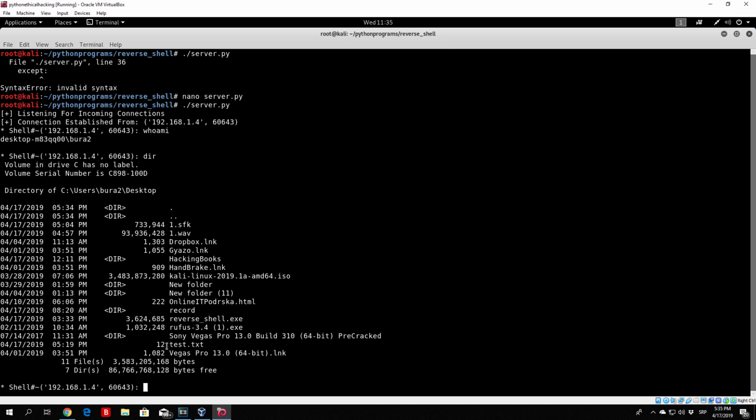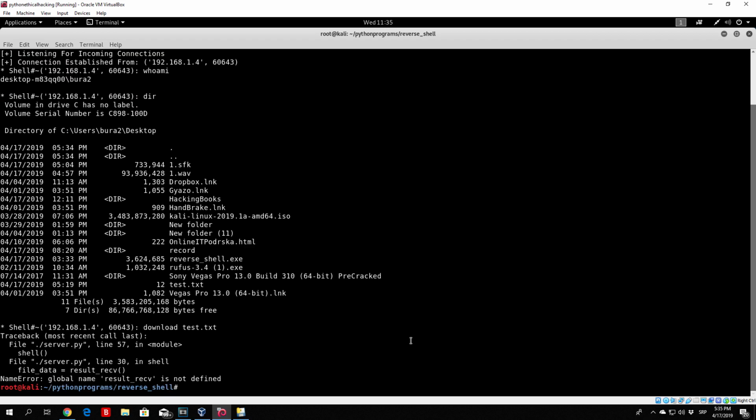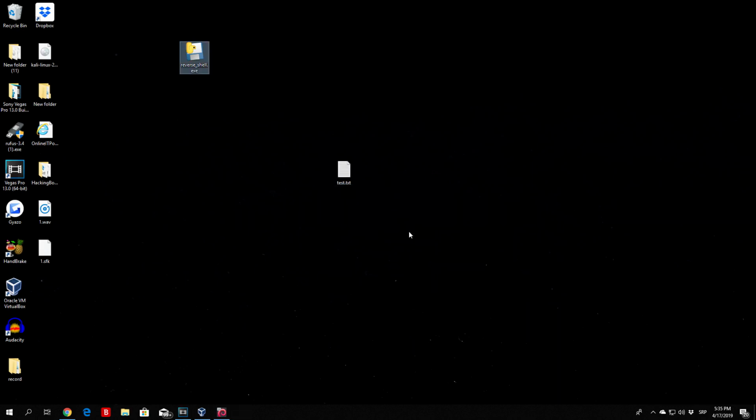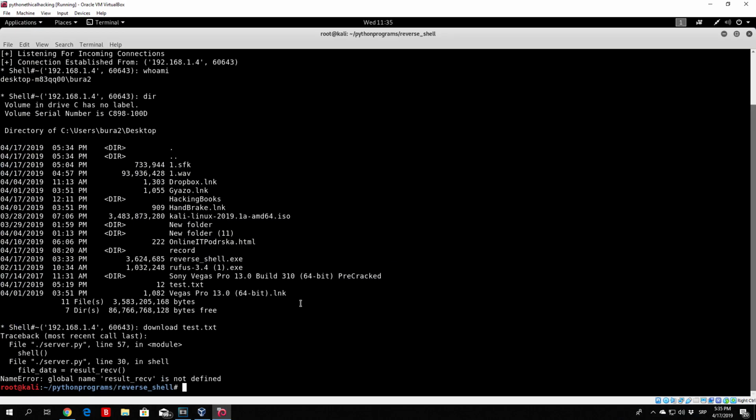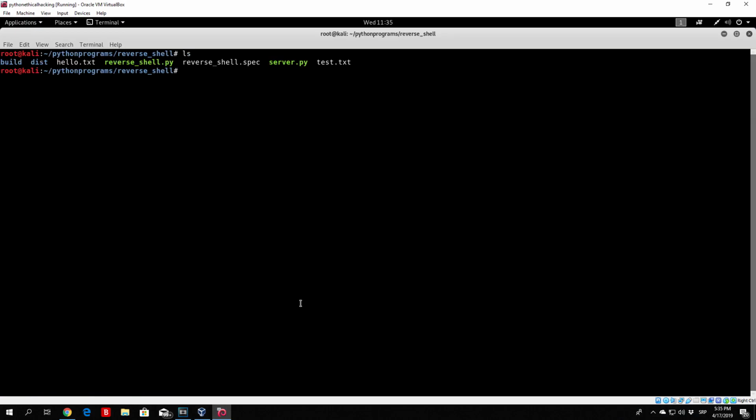And right now, let's first of all try to download this file to our Kali Linux machine. We, for example, saw an interesting file, which is test.txt. So let us type download space test.txt. We press enter. result_receive is not defined. Oops, so we named something not really correct. So let me just try it once again.